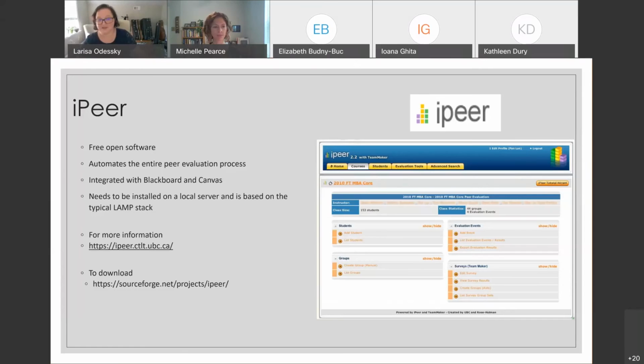There's lots of peer evaluation software available online. And I have to tell you, I've been doing this by hand where I had to copy and paste things. It was a nightmare. So I was super excited when I found all this software that can pretty much automate everything for you. This first one is iPeer.